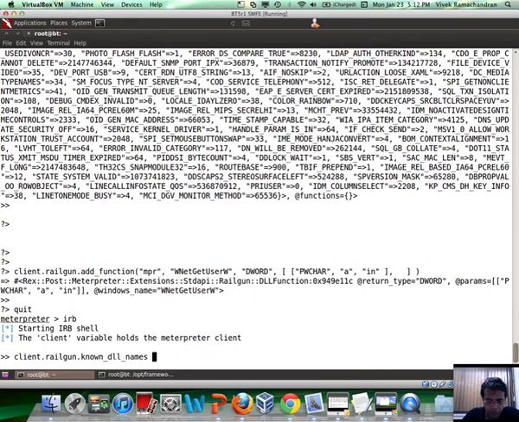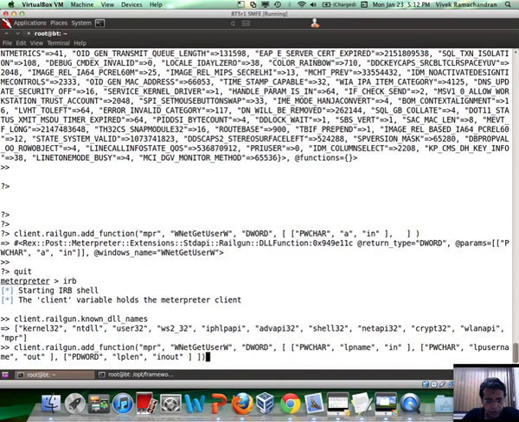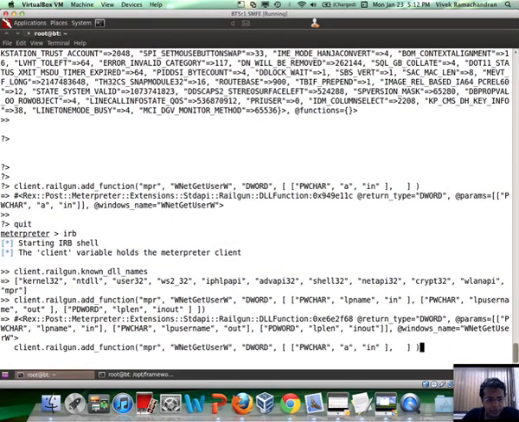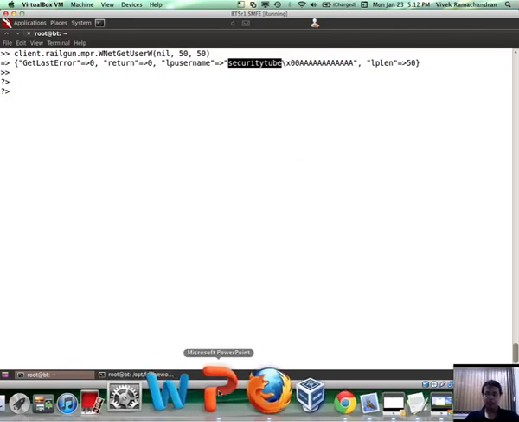So here goes. Known DLL names, fantastic. MPR is already loaded. And now what I'm going to do is go back here, add WNetGetUser, and then simply run the command which I ran previously, just before migrate and quit, which is this. And what you would see right now is the username returned is SecurityTube. Fantastic, right? However, the story doesn't end here.